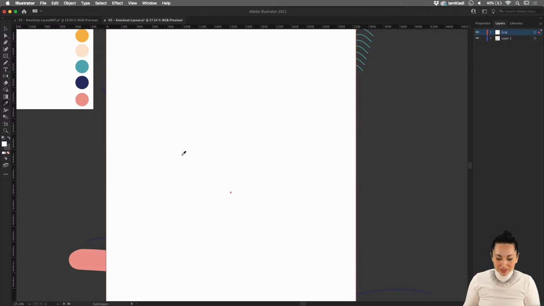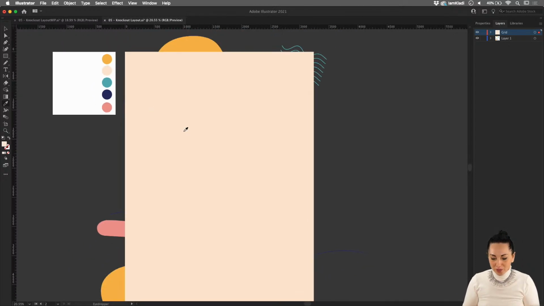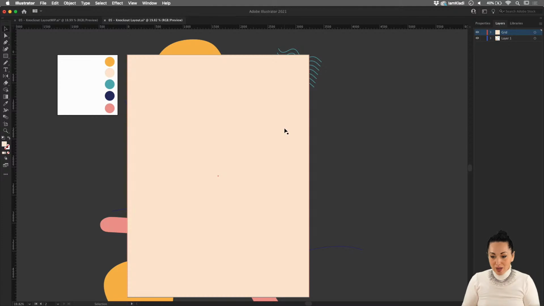Press I to trigger the eyedropper tool, and I'm going to click on this, select this color, which is going to be our background color over here. Fantastic. So now we're going to do a couple things. First of all, I'm going to press Command C to copy this rectangle, and I'm going to create a new layer, which I'm going to call background, and I'm going to press Command F to place the same rectangle, in this case inside the other layer.